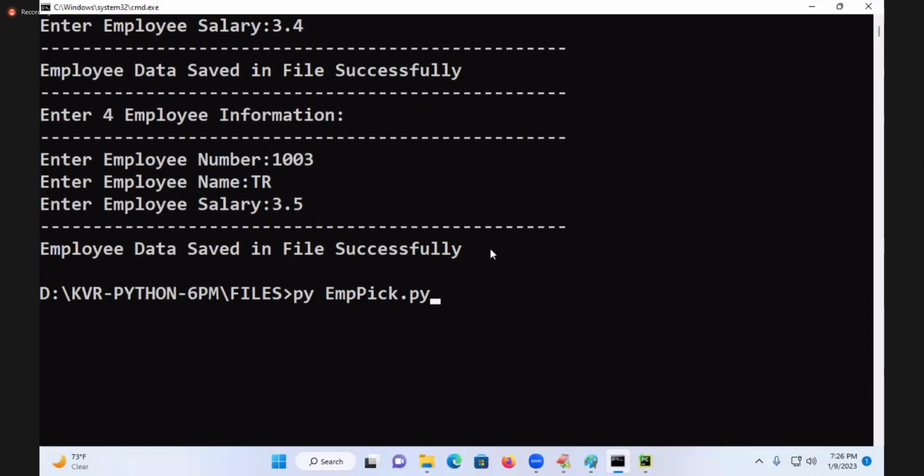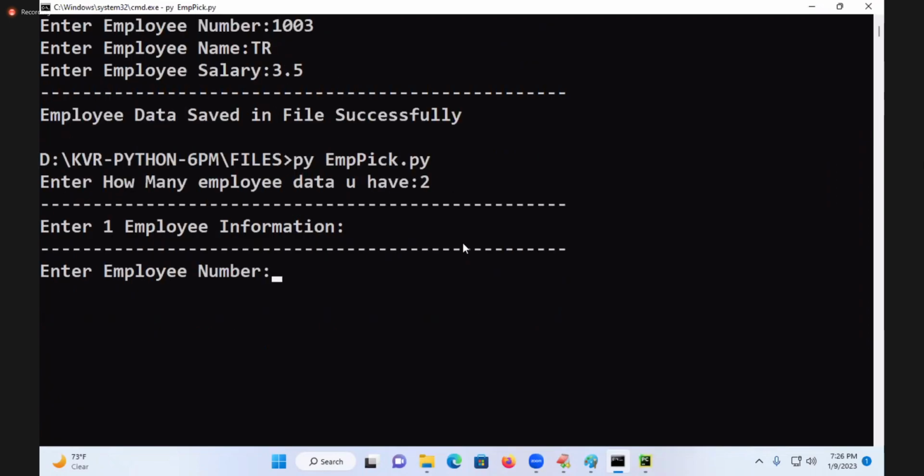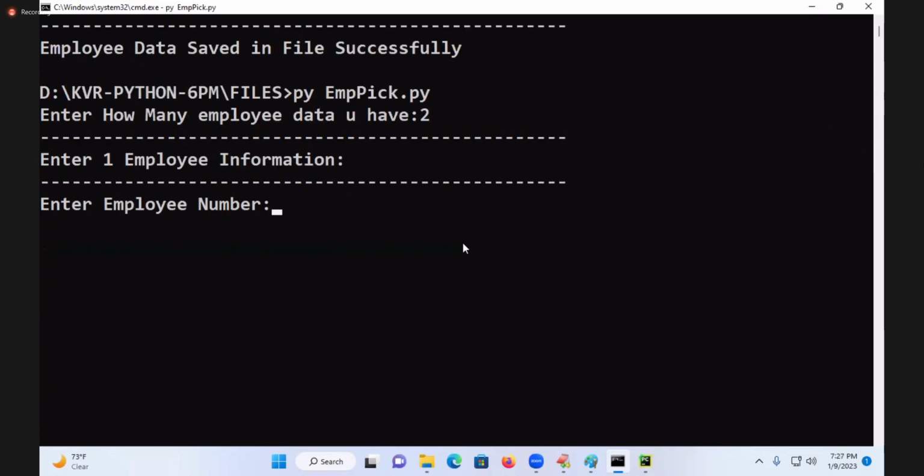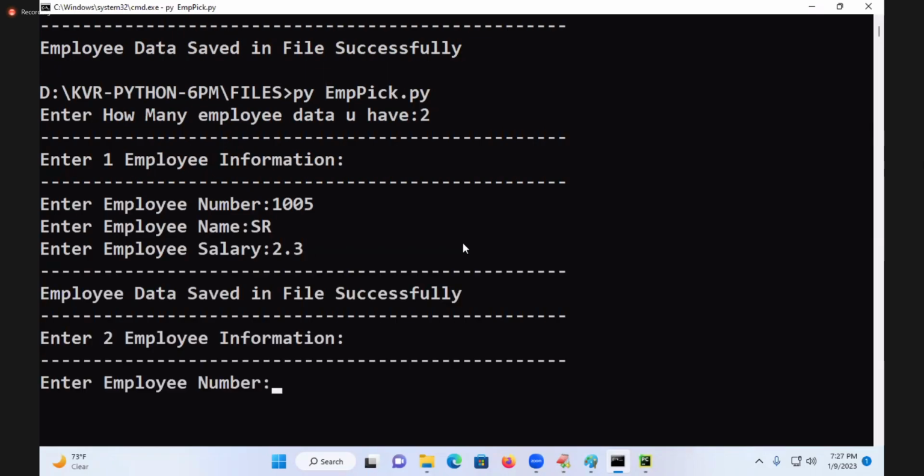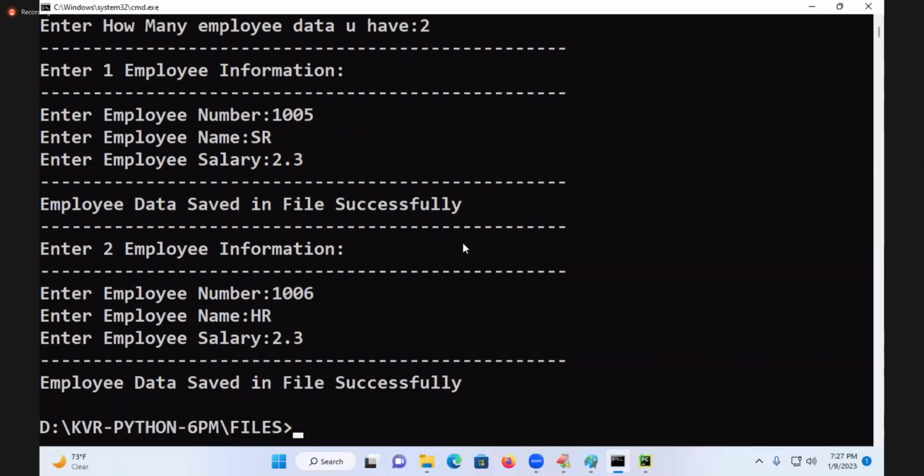Once again, you run this pickle program. How many employees do you have? Two employees. Employee information, something like 1004, 1005, a name called something like SR, something like 2.3. Something like 1006, and something like HR, and something like 2.3. Got it?